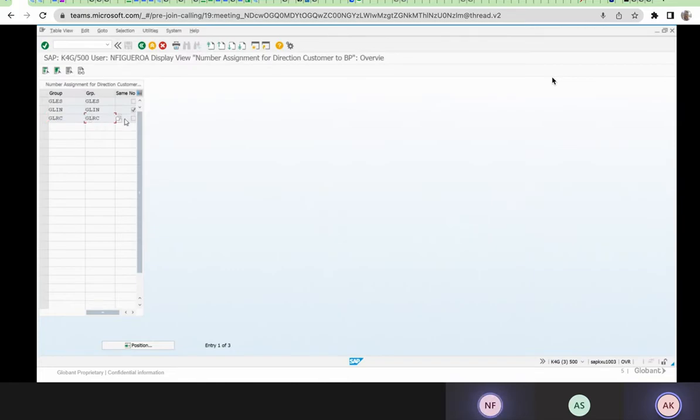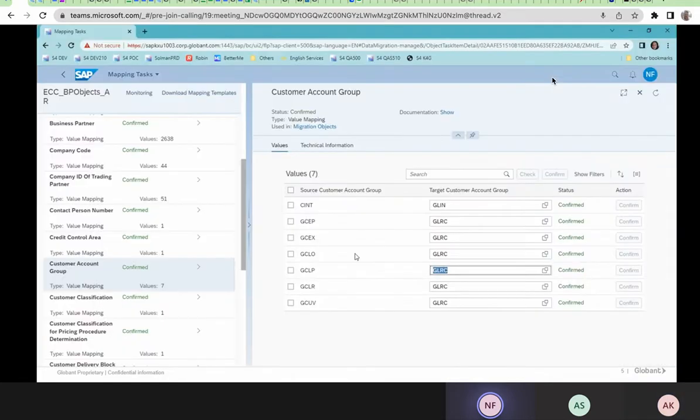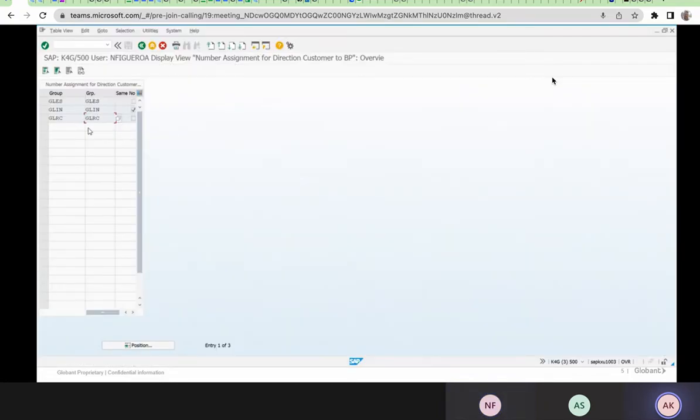Can you go back? I think that when you create the customer in S4HANA, it also goes to GLRC, the customer, not the business partner. The business partner group is also GLRC, which you can check if you go to the customizing. Can you go back here?